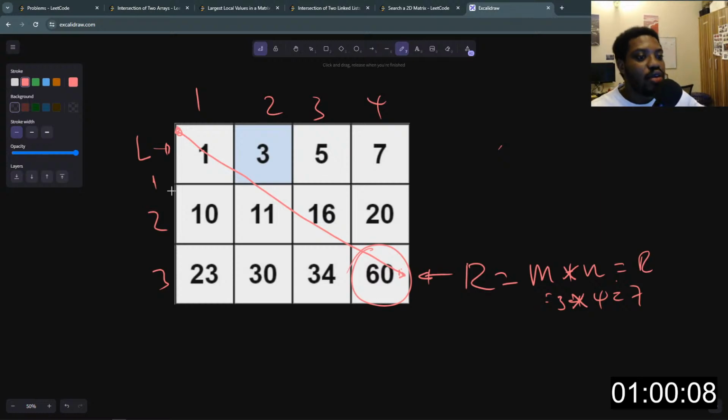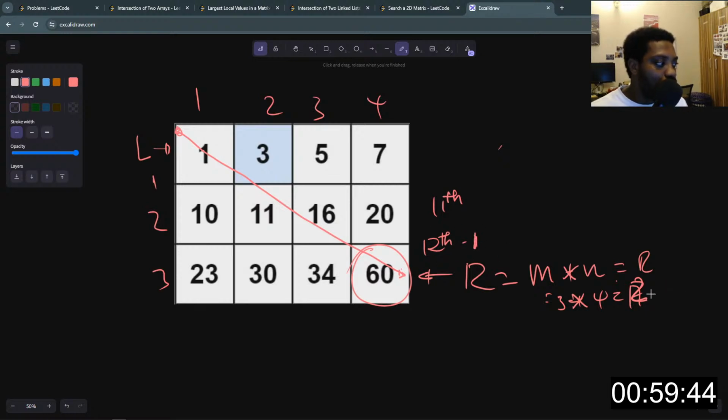We multiply the number of columns by the number of rows, and since this is going to be 12, but we don't have any item at the 12th position. Instead, we have items up to the 11th position. So what we do is, after this operation, we simply subtract 1 from our result. So this is simply going to be 11. So we can then get the last item in this array.